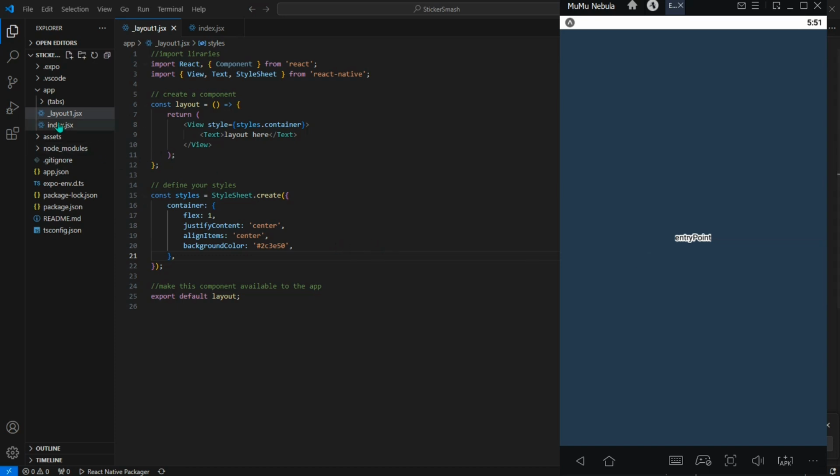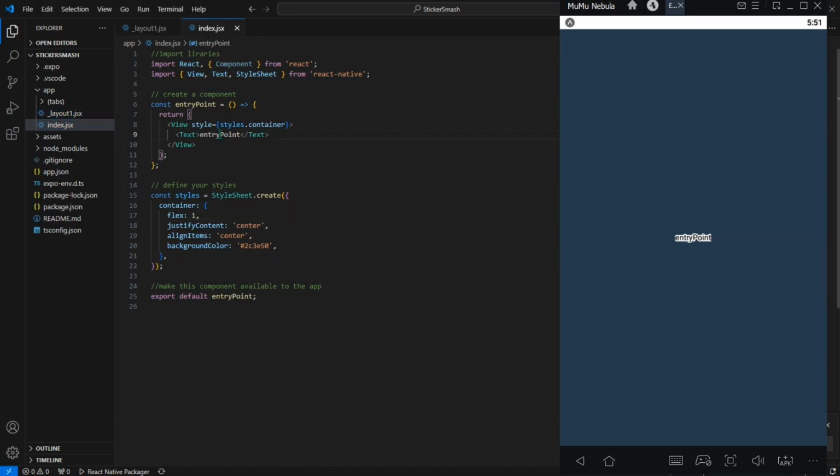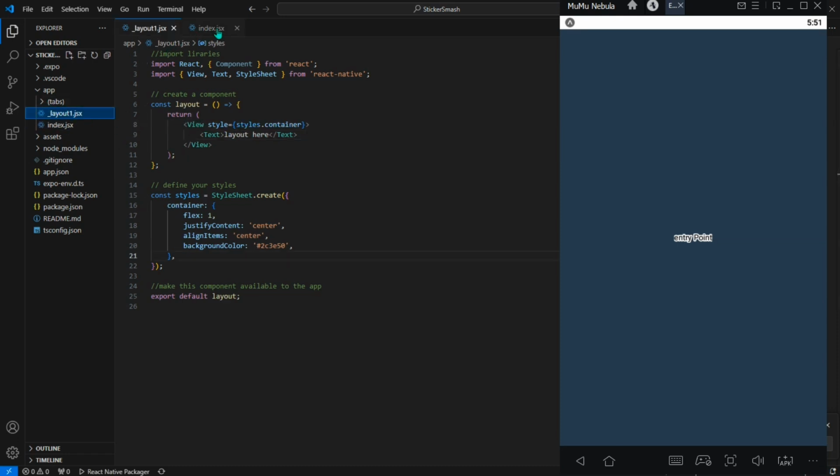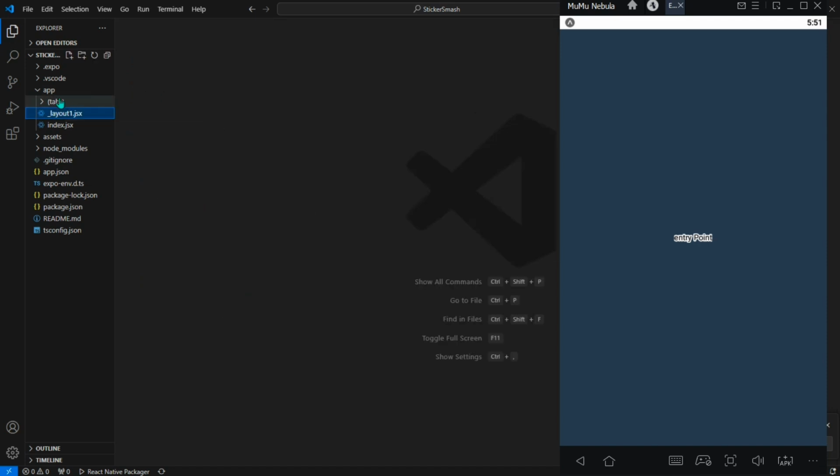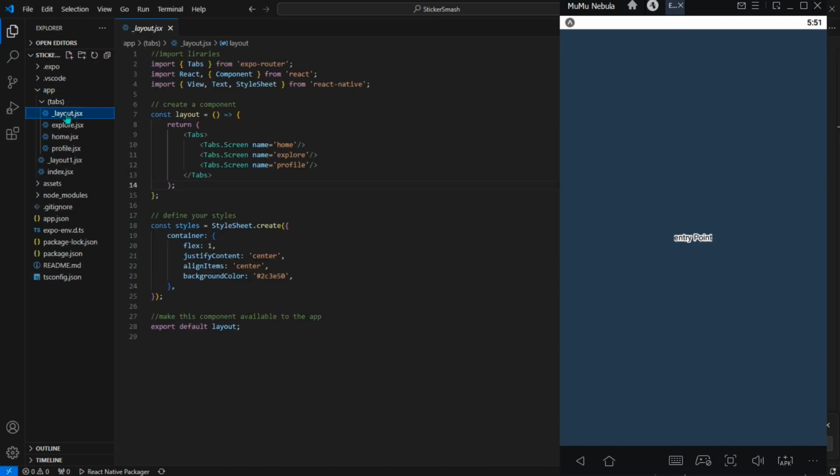Now we have the layouts and we have the entry points, which says the entry points. If we make changes, we should see the changes there. All right, so the next thing we want to do is to close all the tabs here, and I will just enter into this layout, into this tab layout. What I want to do here is, we have already created the tabs. All right, we are good to go.